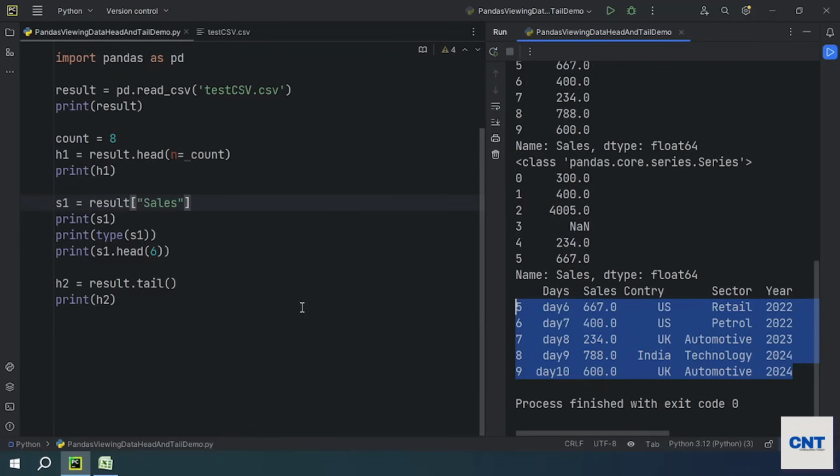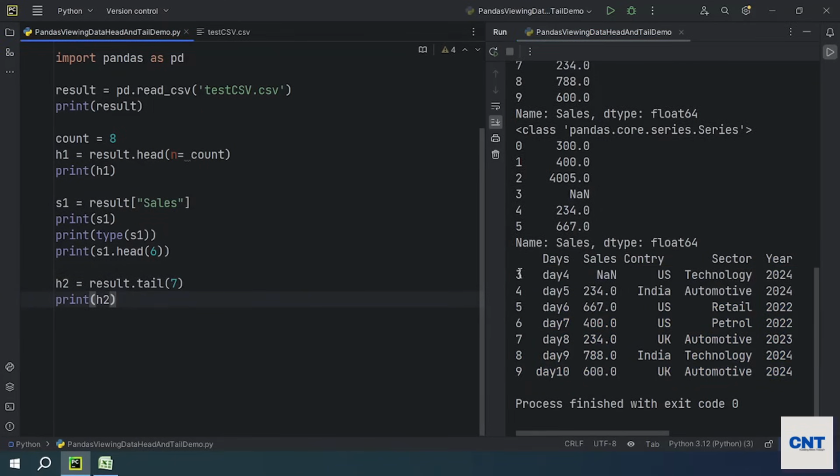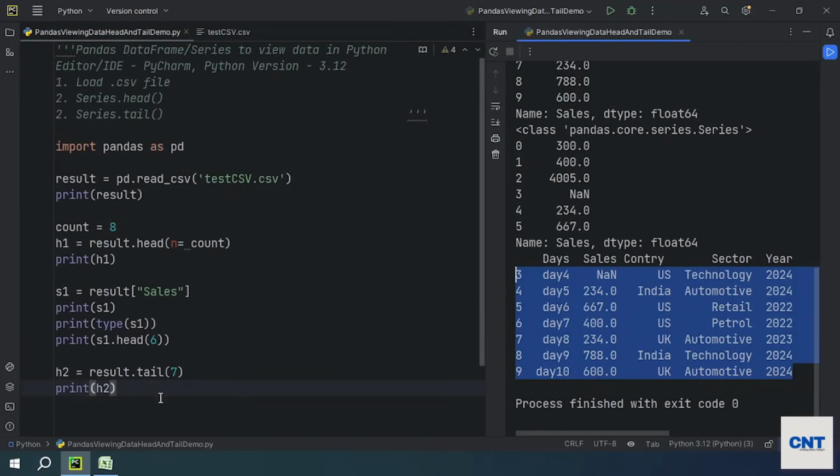Similarly, if you want to get more rows, then you can put 7 or anything you like. Records are retrieved from index 3 to 9, right? You see, we got 7 records. So this is how we can use the tail function. Okay, similarly, you can use the tail function on a series as well.